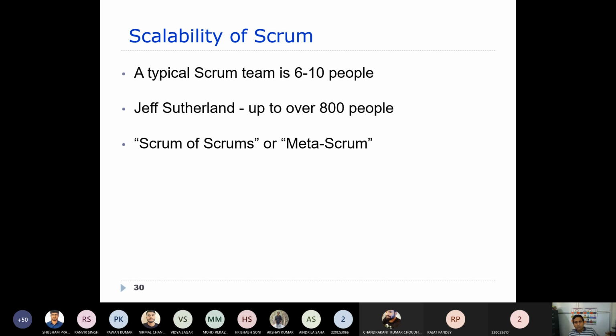Now, scalability of a scrum. Typically a scrum team is 6 to 10 people, right? But it can also increase up to over 800 people. In that case you will have video conferencing, through which you will be able to conduct various meetings. Scrum of scrums, so that means you can have various scrums, right? You have one scrum, you have multiple scrums. So that is the way you can scale scrum. As I told you, the basic team of a particular scrum is 6 to 10. If you want to have a bigger scrum, you can have scrum of scrums.